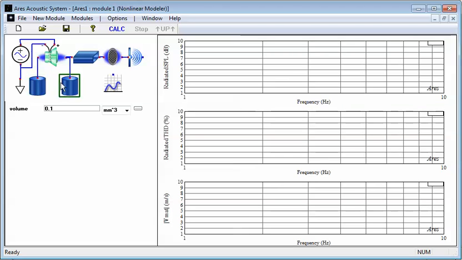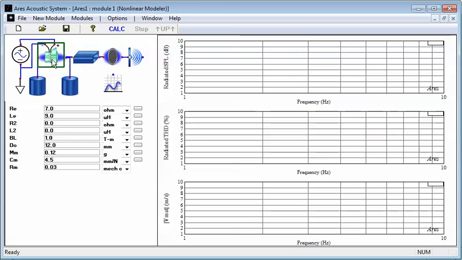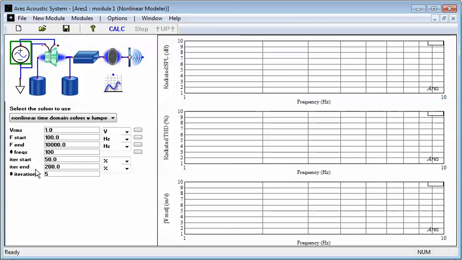As you click on the elements, the parameters for those elements appear below the model. The system parameters are in the voltage element. This is a bit different than the linear modeler. When you click on the voltage element, not only do you get the voltage that will be used to drive the circuit, but you get the starting and ending frequency for the analysis, the number of frequency points, the iteration range, and also there is this ability to choose different solvers.